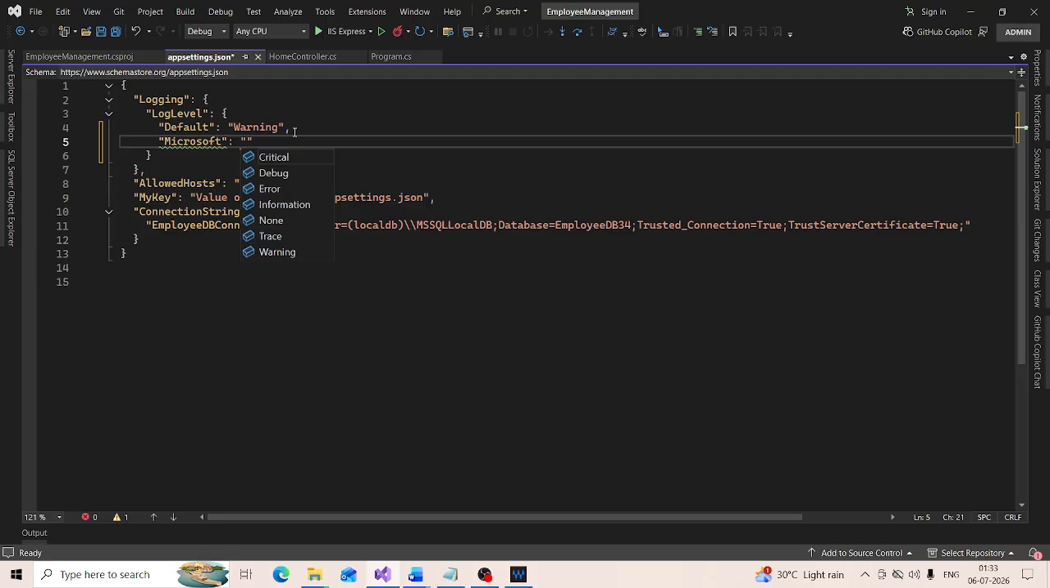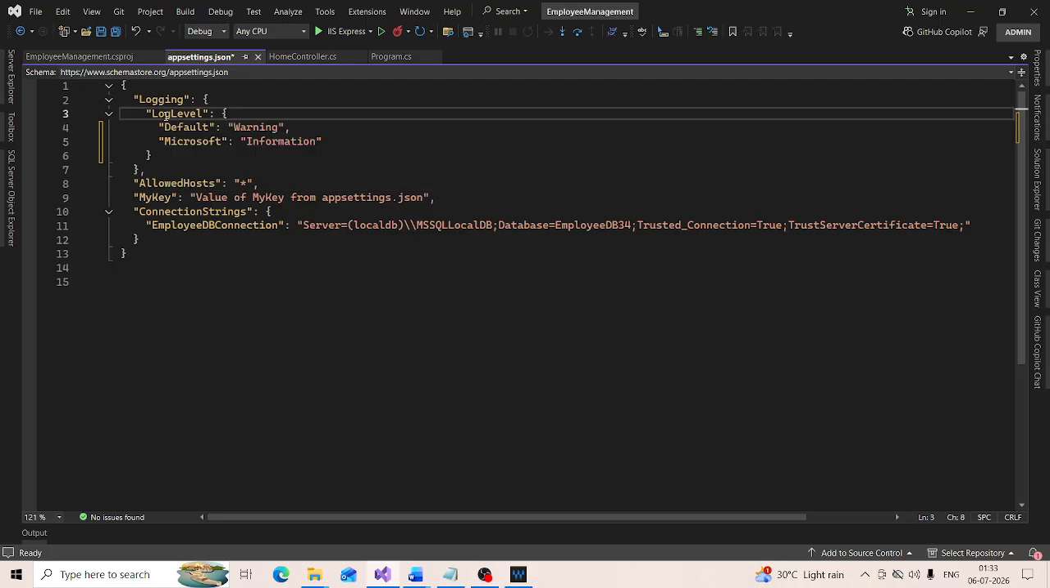I am going to include another log level setting. These log level settings are related to logging configuration. We will discuss log level in detail in our upcoming videos. For now, I am going to include another category here.